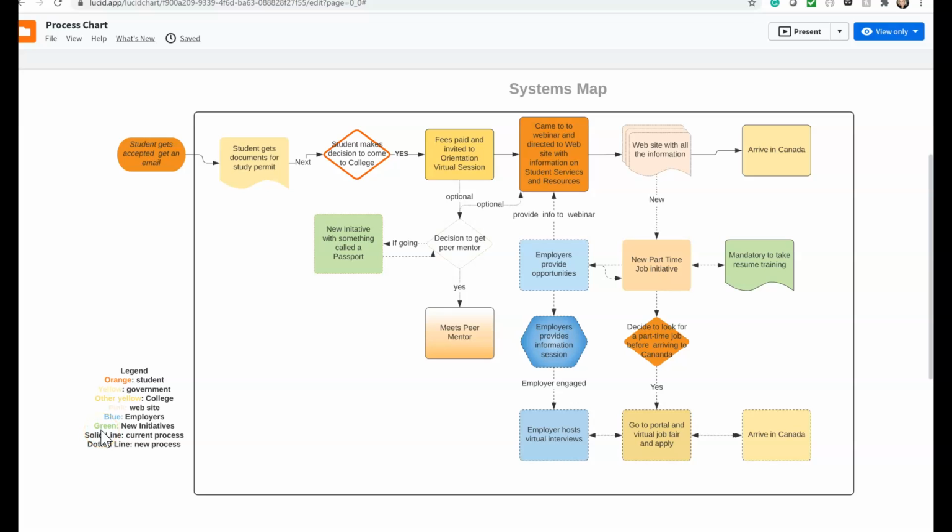This is the systems map that I have developed for this new system that I am proposing for the college. Let's start from the very beginning, because really it has to start with the student. So we've got the student here on the outside, as indicated here in the orange, and the orange is typically the student. The student gets accepted by an email to the college.